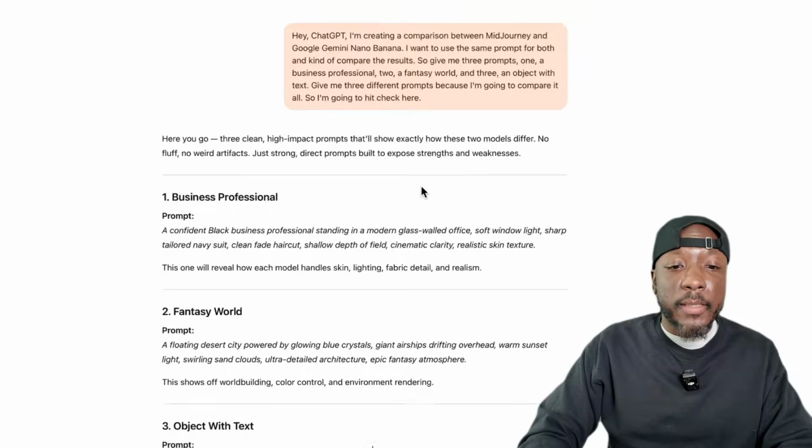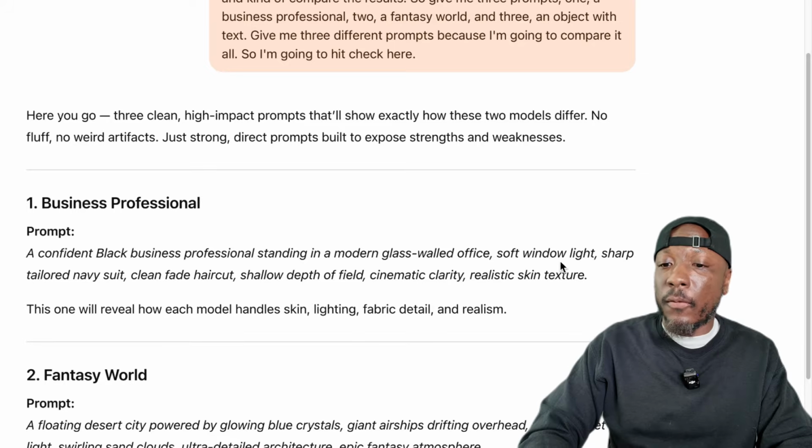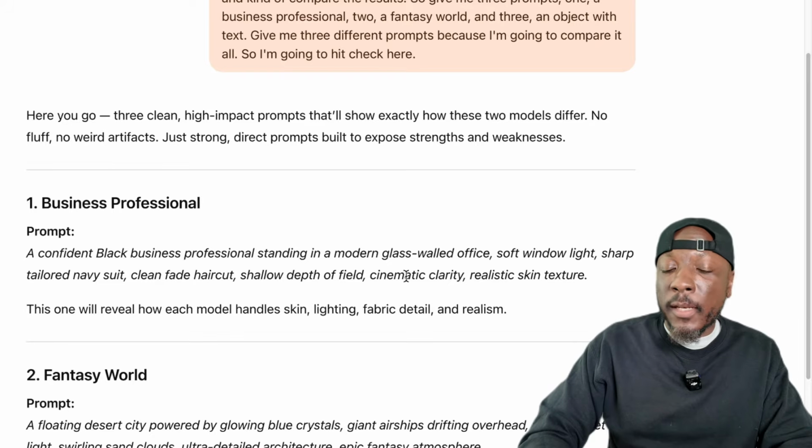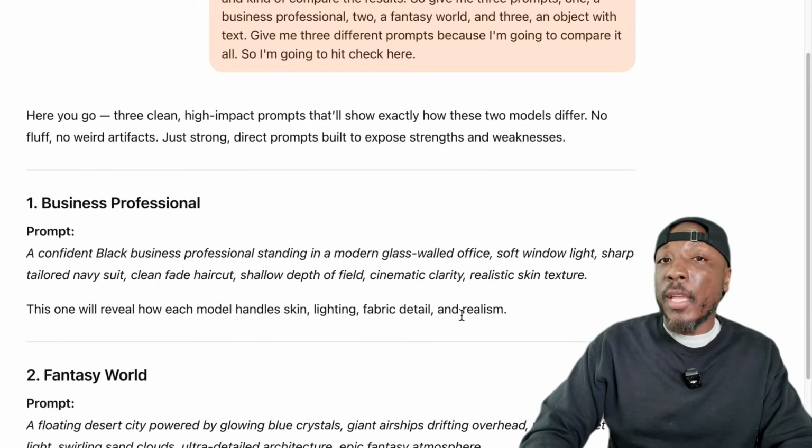Let's try the first prompt. A confident black business professional standing in a modern glass-walled office, soft window light, sharp tailored navy suit, clean fade haircut, shallow depth of field, cinematic clarity, realistic skin texture. This one will reveal how each model handles skin, lighting, fabric detail, and realism.